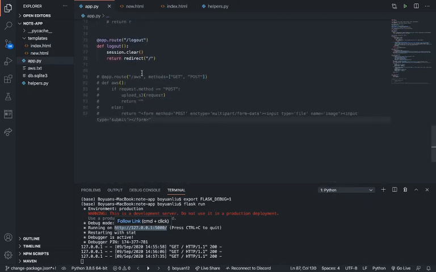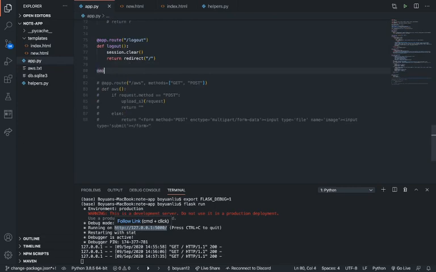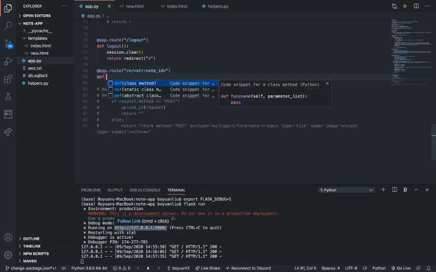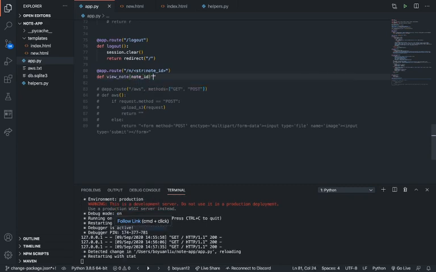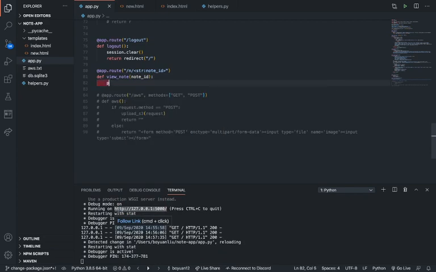So we'll go ahead and create a new route. And we're gonna call this route /n/<string:note_id>. And then let me create a function taking note_id. Alright, so here's how it looks like. And then, if I forgot, did I talk about this part or not? But this part essentially is a placeholder.